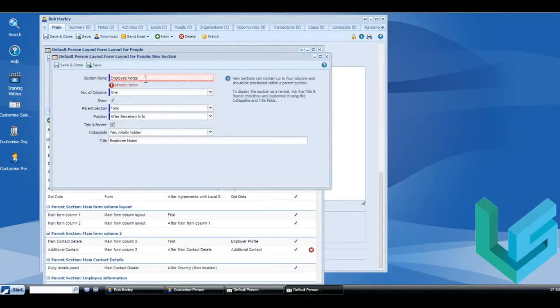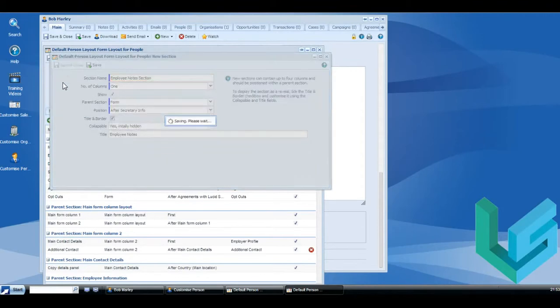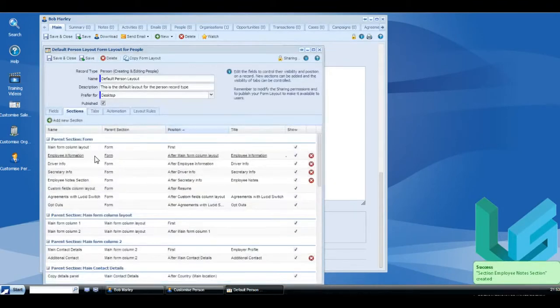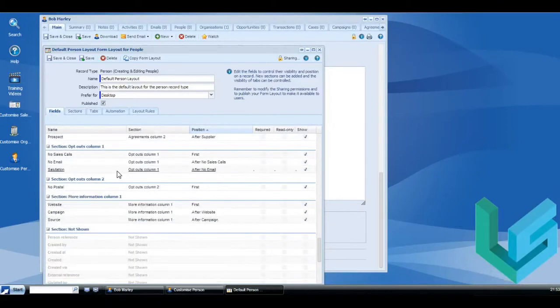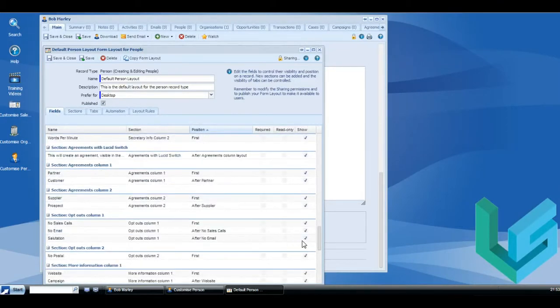Sometimes you have a section that already has the same name as the actual field. You can get around that by typing in something like employee notes section. So hit save and close, and that's going to create the section. And I'm just going to dump in those two fields real quick.